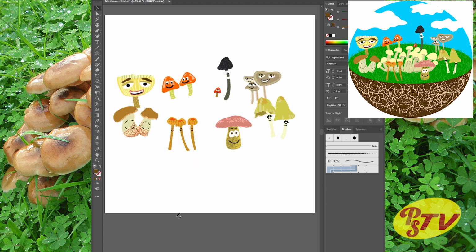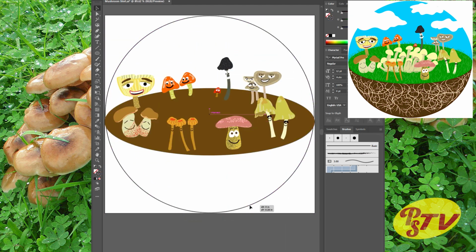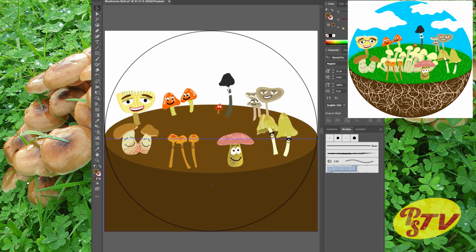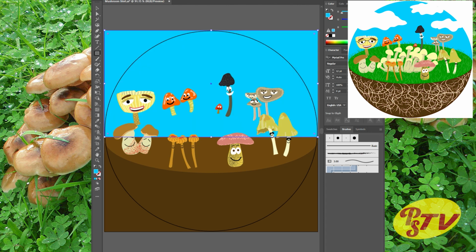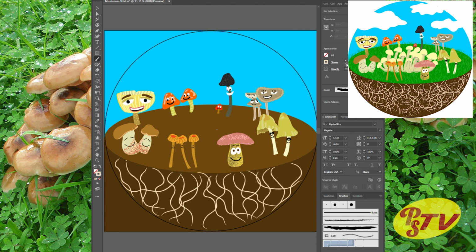So I'm going to go ahead and get the dirt in there, and then I'm going to draw the sphere that everything is going to be contained in, so you can see the top of the ground and the underground along with the sky. Here comes the mycelium. I'm using a different type of paintbrush, so I have a thicker beginning and a thin end to each line, so that it kind of gives it a natural growth look.